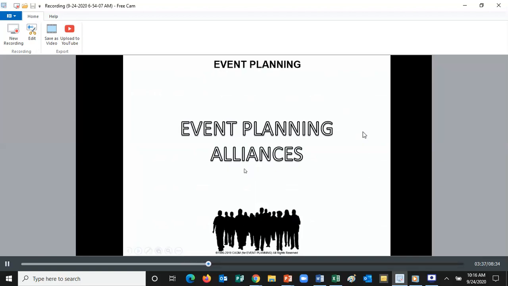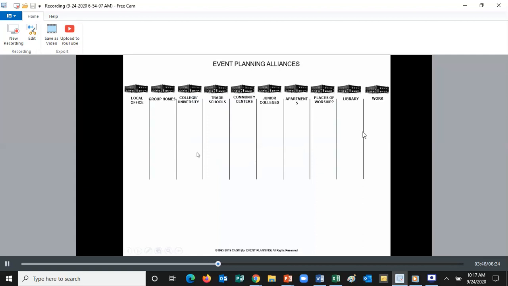Let's say we would have something like these buildings, but the names would not be in here. They can put the names in here. So let's say they're working with a local college or community center or a church or a place of worship or apartment. So this is just symbolic of some way to put who are the partners or places or locations or sponsors that may be involved in the project.